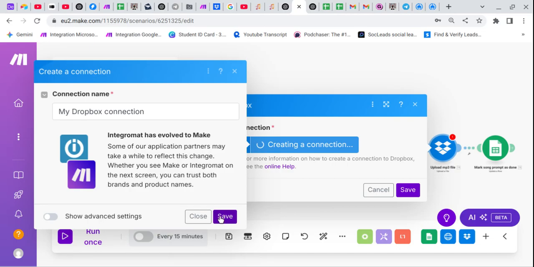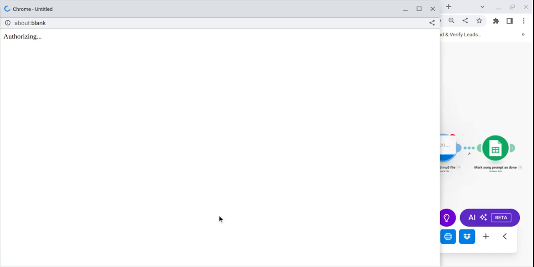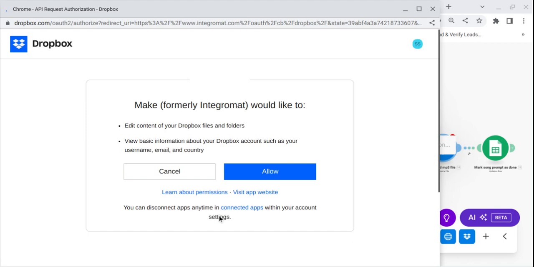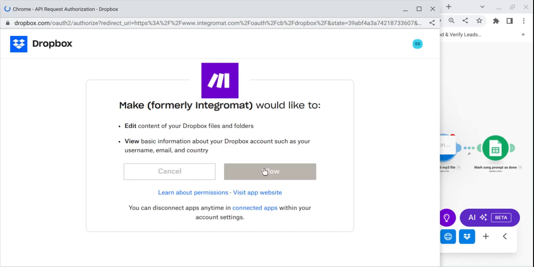So click on save and make sure you are logged in to your Dropbox account in the Chrome browser, so it can grab from that. So I am logging in with my Dropbox account. You can see that. So we need to wait a couple of seconds. Click on allow, and we see that our account is connected on Make.com.